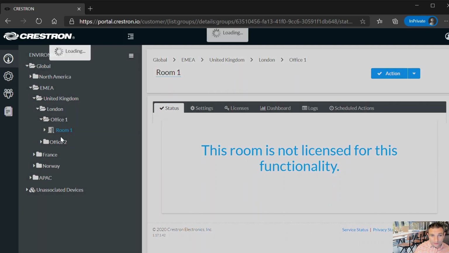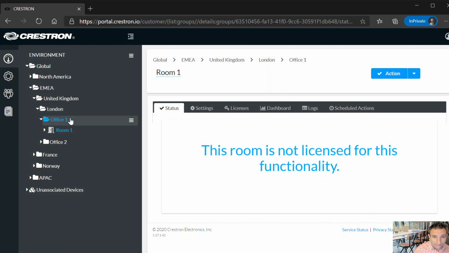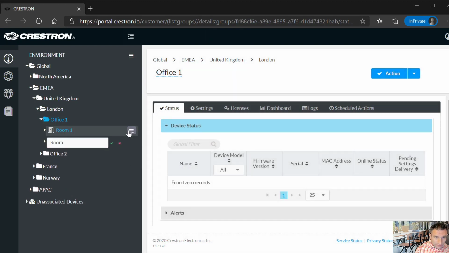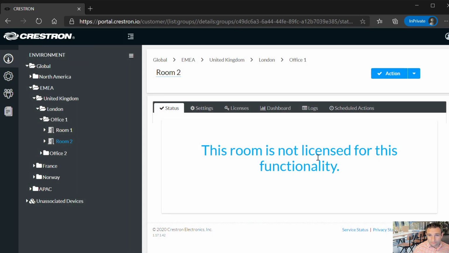And then in room 1, I'm now able to add the equipment that I may have for there. And for example, let's add another room, a room 2, for example. So as you can see, this then pops up: this room is not licensed for this functionality. Well, what does that mean?